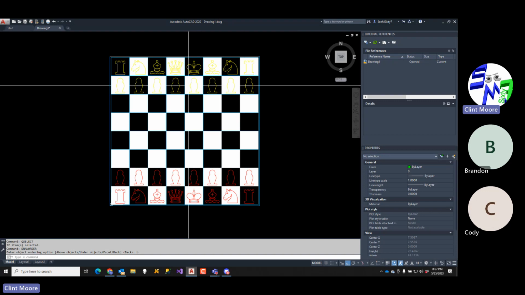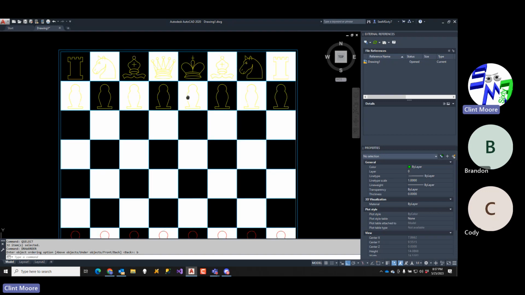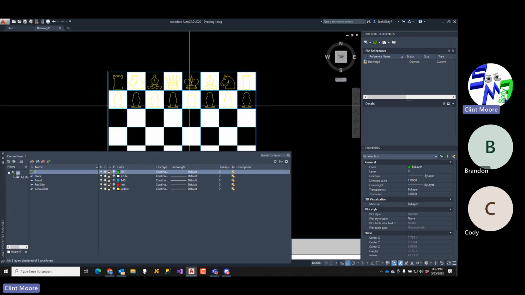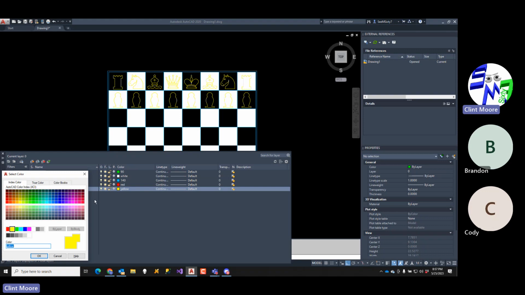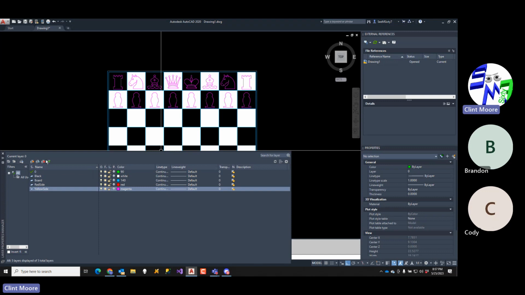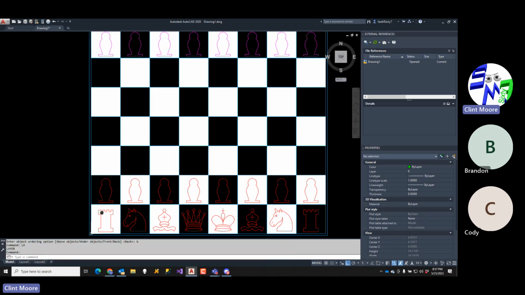Now the yellow does not show up well on this particular white layer, so I'm going to change that to another color again. Let's pick a different color for the yellow side. Let's go for, it's a good color here. Magenta, why not? All right, there we go. That shows up a little better. And now you can see we have our board.